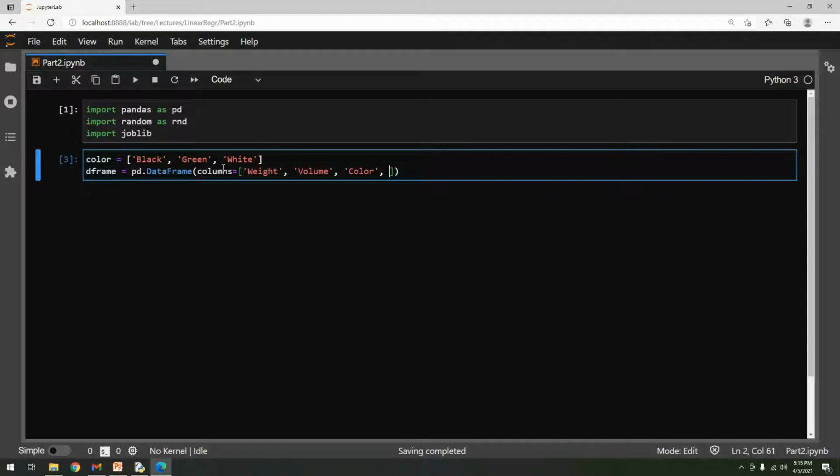What else do we have? We have age, voltage, availability. I will prefer apostrophes rather than double quotes. Availability. And finally we have reviews. So far these are all our input columns, and our last column will be our output column, which is price.